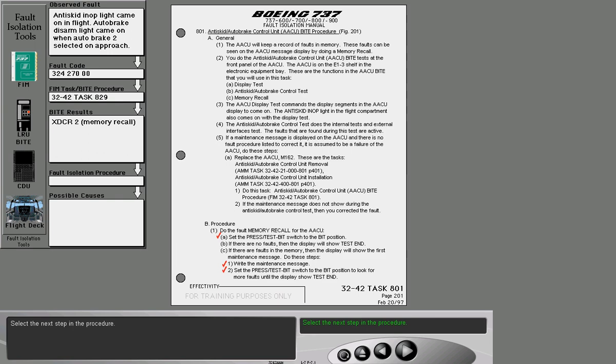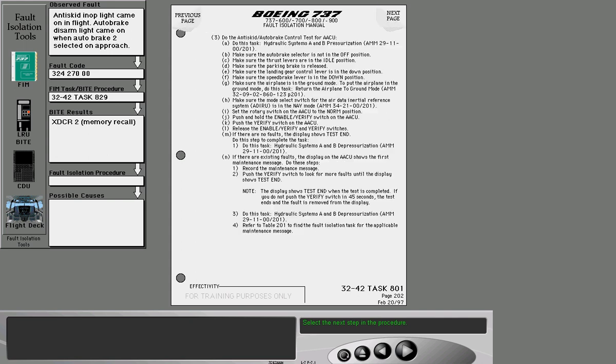Select the next step in the procedure. This is not the next step of the procedure. Try again. Select another page. Yes, I am wrong. Continue. Do the antiskid autobrake test. Test hydraulic system A and B pressurization. Make sure autobrake selector is not in off position. Continue. Select this step.